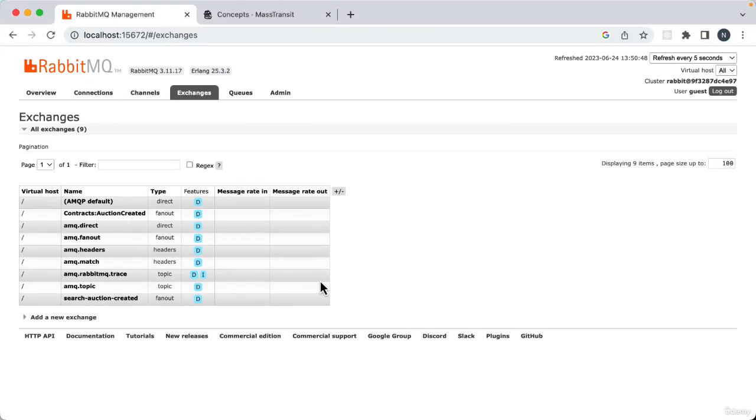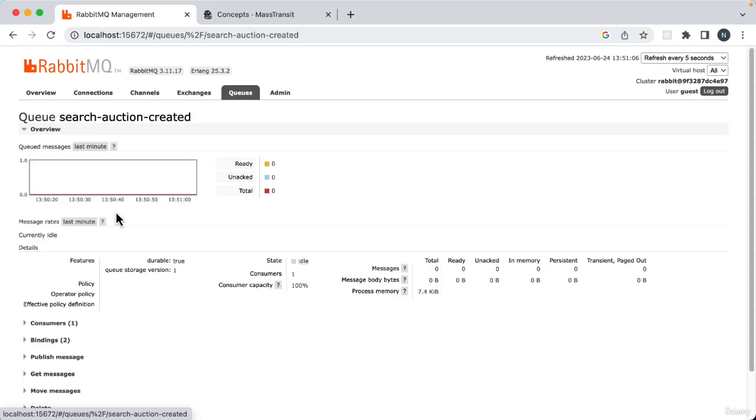So a couple of things to keep an eye on. I don't have much screen real estate when I'm recording, but a couple of things you might want to keep an eye on is the exchanges. When a new message is created for the auction created, you should see some activity over here. It's pretty fast and you're not going to see a lot of detail. And on the queue as well, if you go into the queue, you'll see some activity inside here.